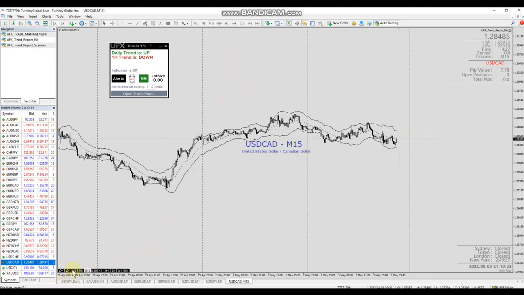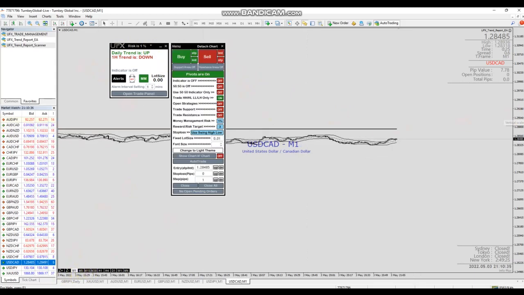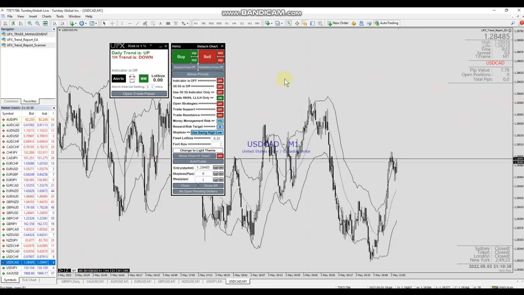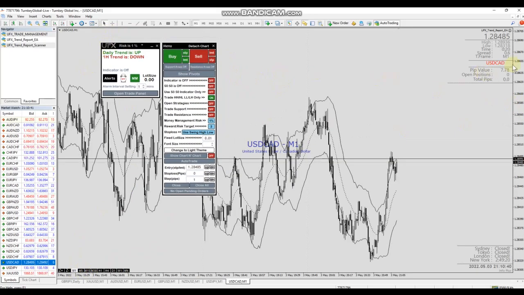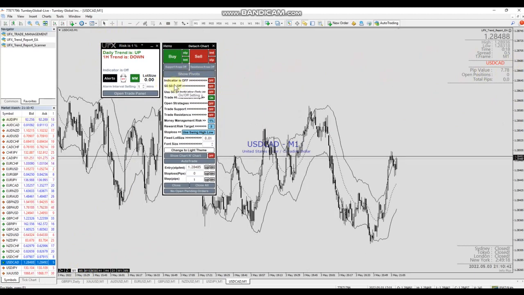But let's go back down to the 1 minute time frame. So I'm not using the pivots. We're going to turn them off. And obviously our main indicator is off. So we turn this on.